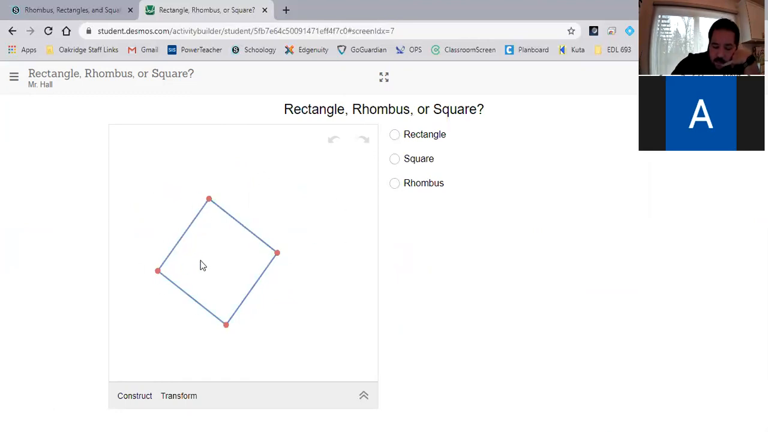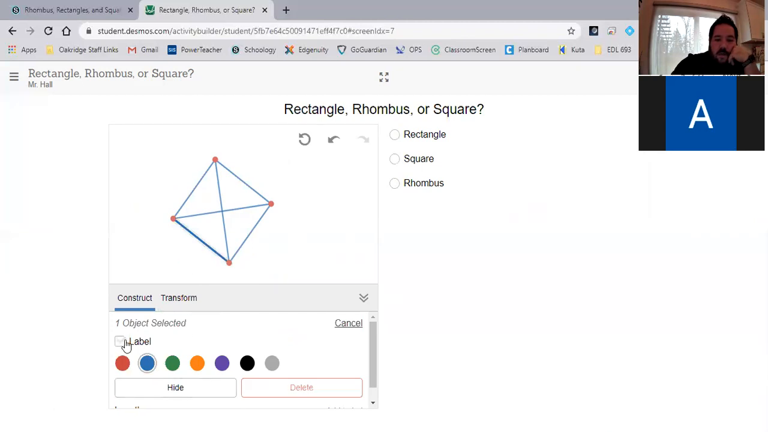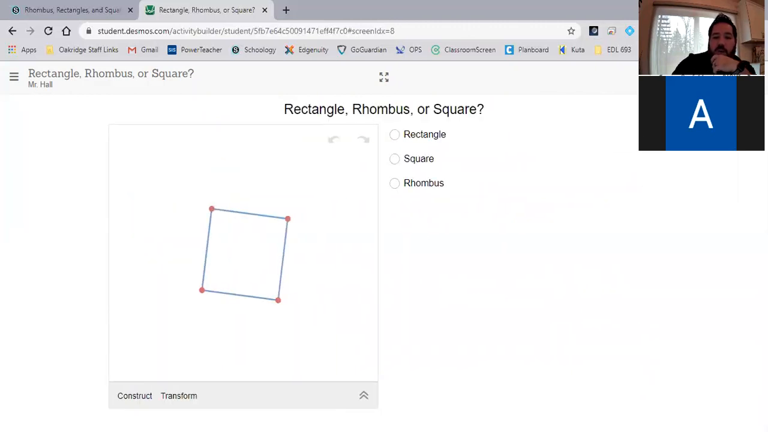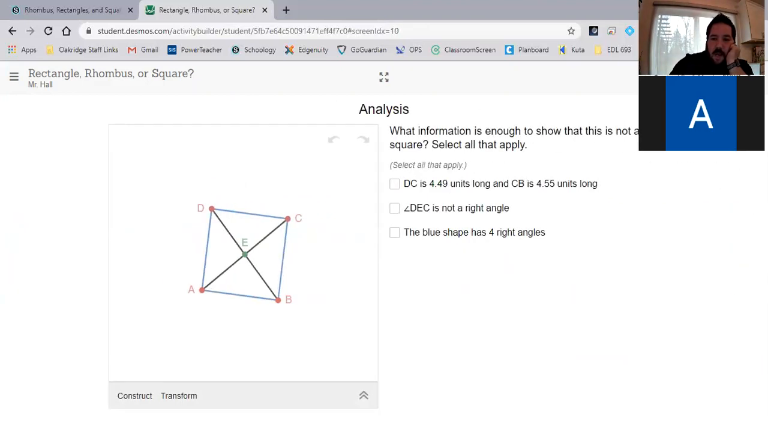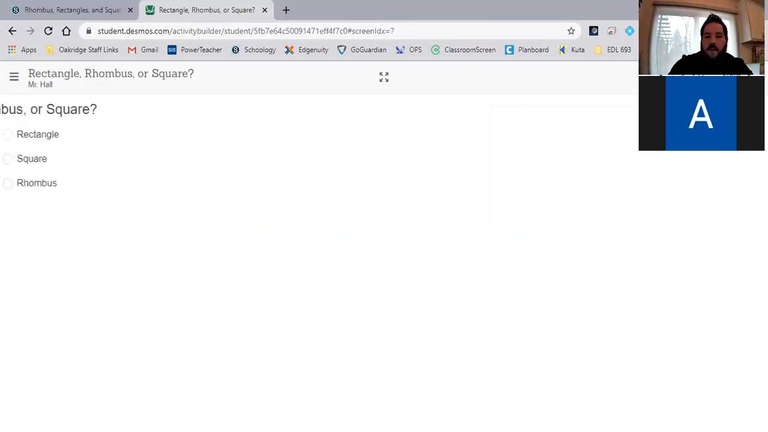Now, this one, you might say, okay, this looks like a square, but you want to be able to show that. So you have to do the same things, and you have to be able to tell that they are all the same. Maybe you need to label the sides and things like that to determine which one it actually is. You can't just go based on looks. You need to go based on the properties. And then the last couple are a couple other clarifying things along with there.